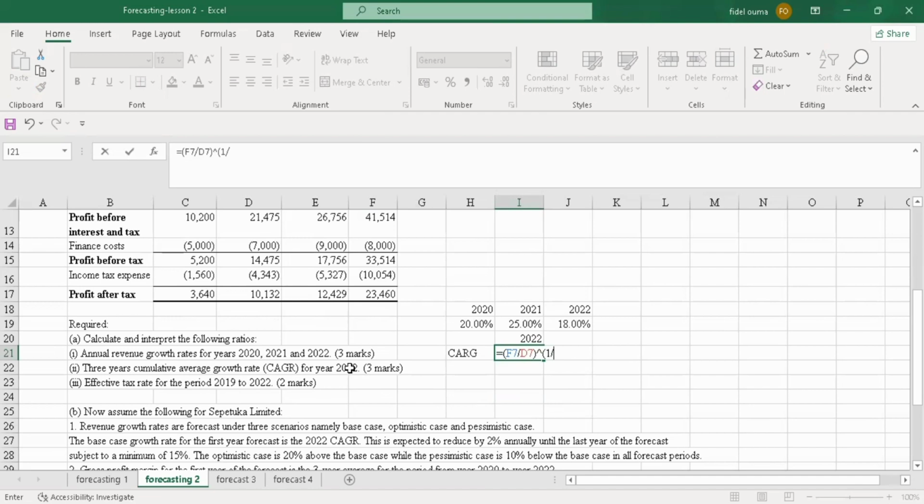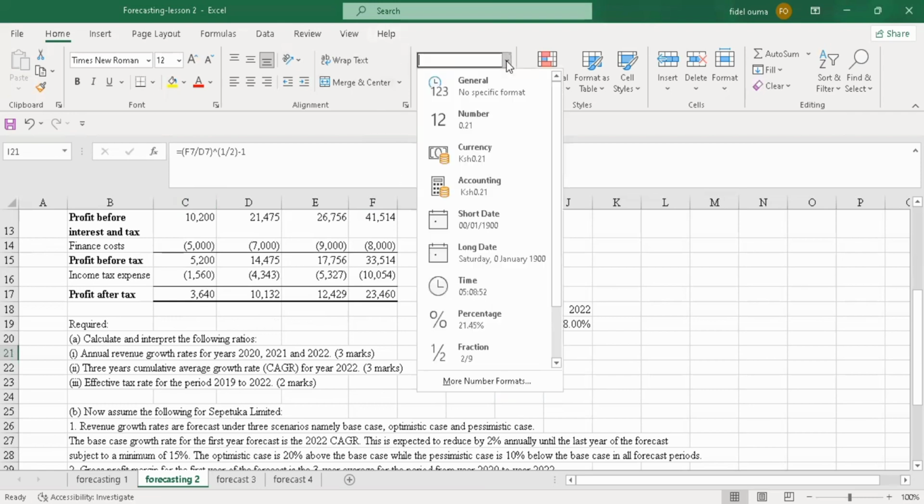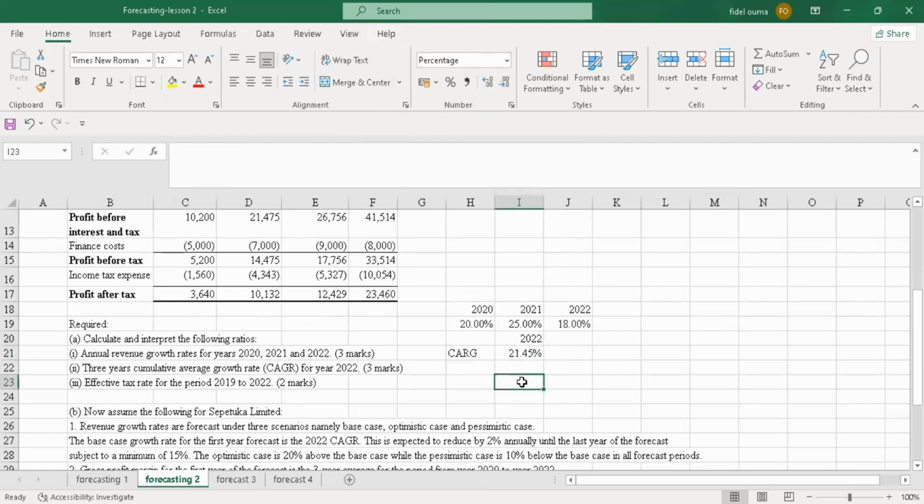So that's how you do it. You look at the period. When it's 3 years, the period is 2 years. When it is 5 years, the period is 4 years. So I'll divide by 2, then I subtract 1. That's the value, 21.44. So I'll change it into percentage, and that gives me 21.45%.